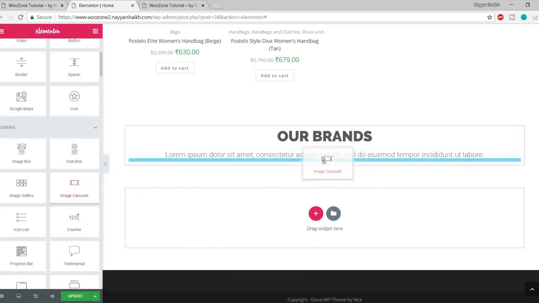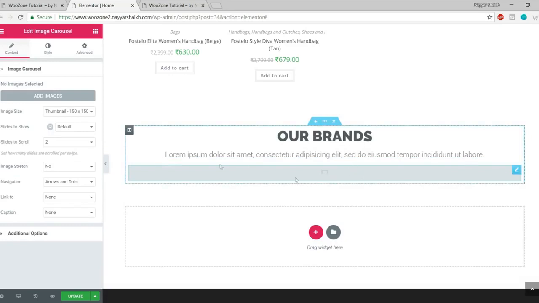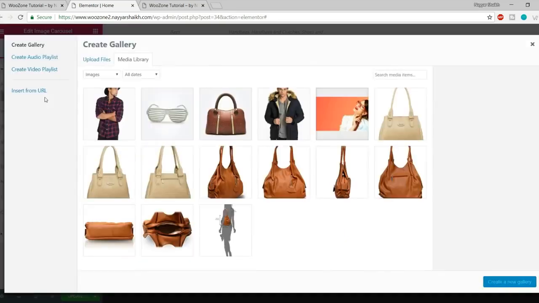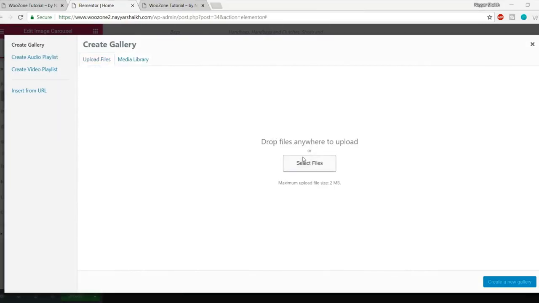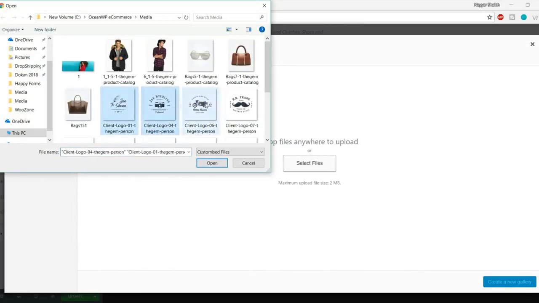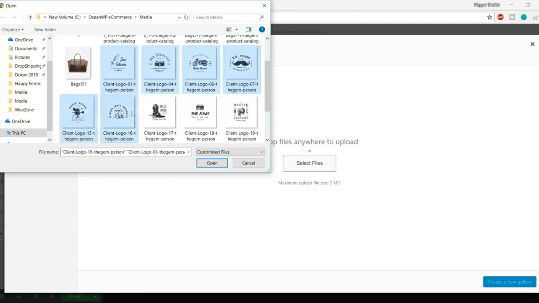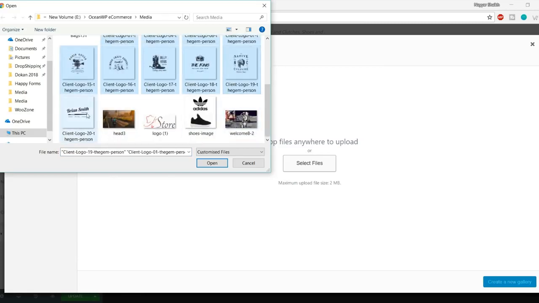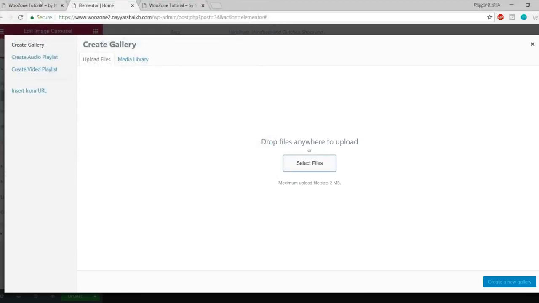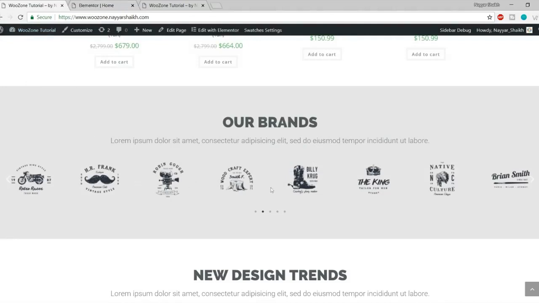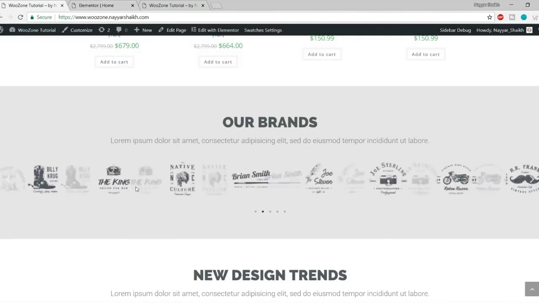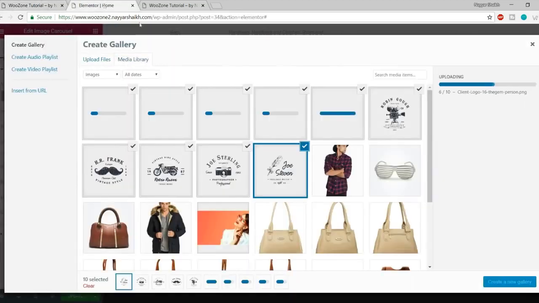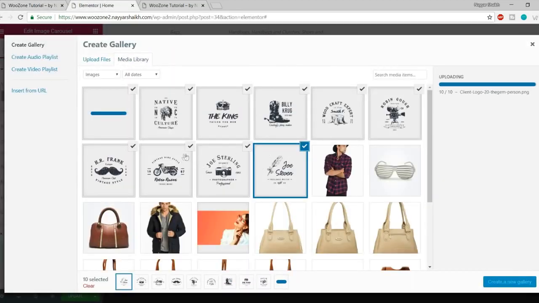So bring it below this thing. Okay, bring it below over here. Now we have to add all the images that we want to show. So click on add images, upload files, select files, and select all the images that you want to show. Okay, so I'm selecting all these images. Fine, click on open, and here we have 1 2 3 4 5 6 7 8 images showing at one time. Alright, so let it load everything.